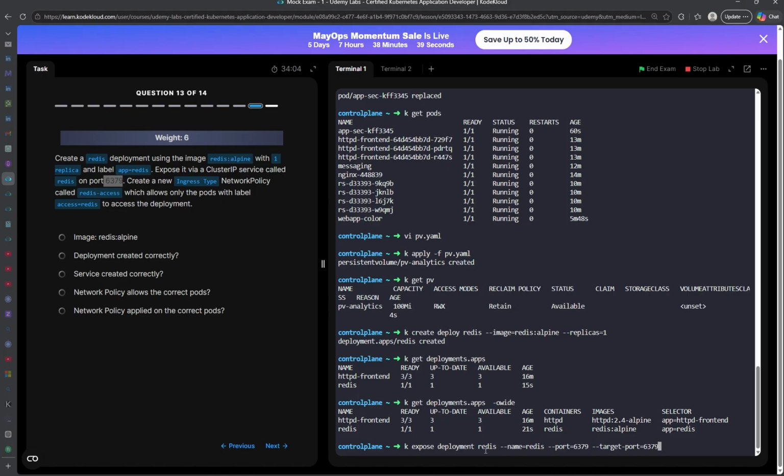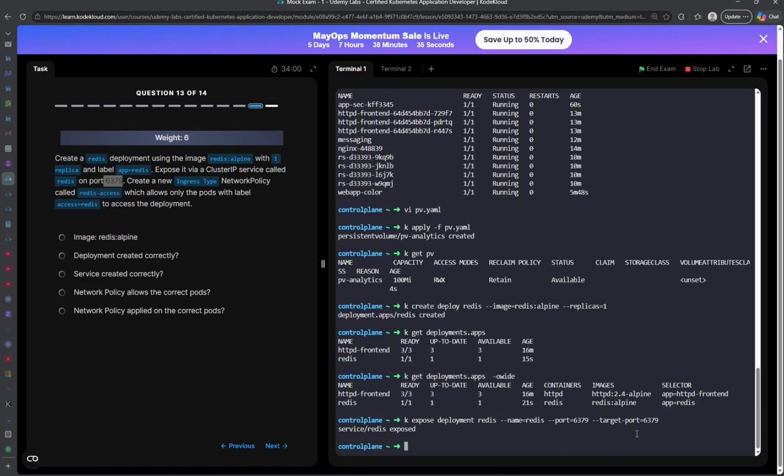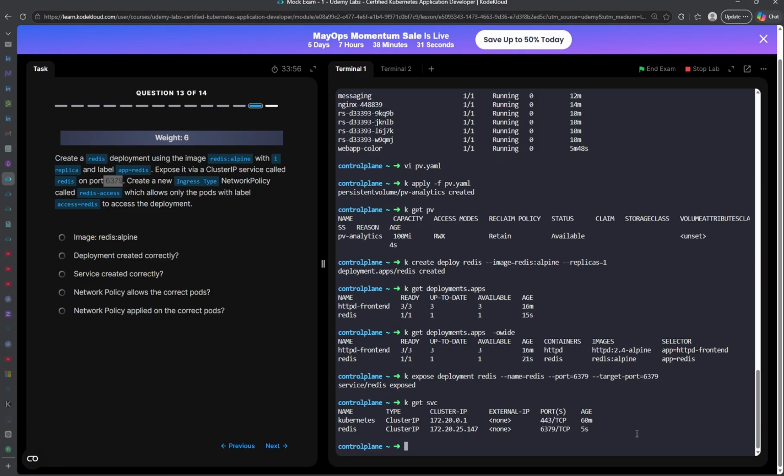This deployment is ready, so I'm going to create this one. So that is exposed. kubectl get svc. So we've got redis. It's a cluster IP as requested here, and it's being exposed on port 6379. So that is done. Now we need to create a new ingress type network policy called redis access.